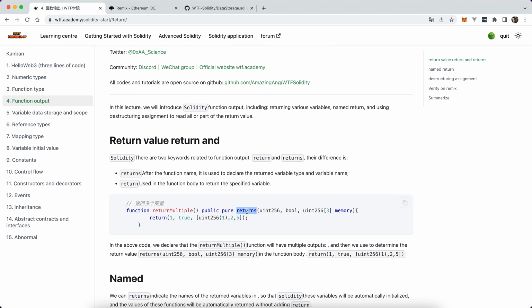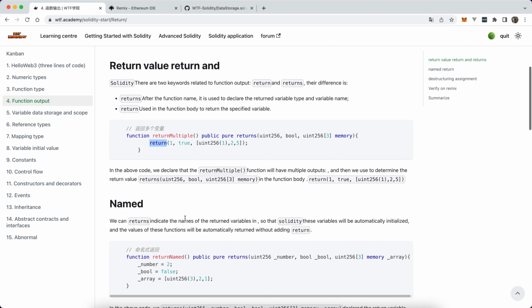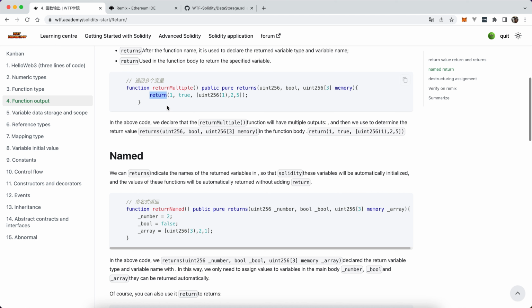In the returns keyword, we have three types: integer, boolean, and array. So they are the types of variables returned by this function. We can use the keyword return to give the values of the variables back to the caller of the function. Remember that if we have multiple variables, as you see here, it's also allowed.